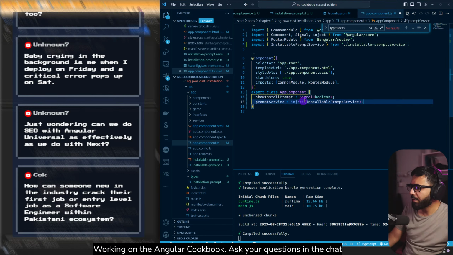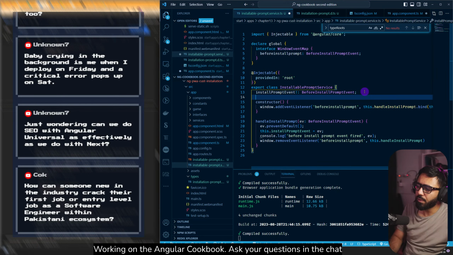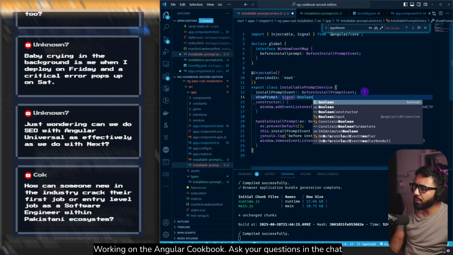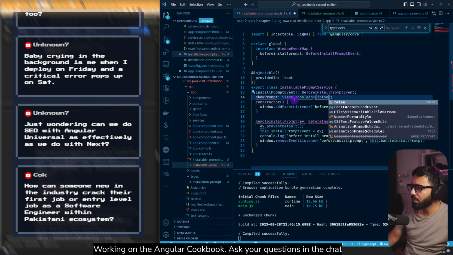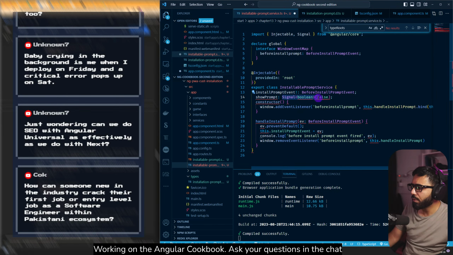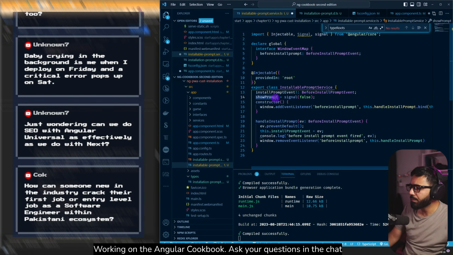And then what I can have in the prompt service itself is a signal as well. Show prompt. And this is supposed to be a signal of boolean. And then in here we can say this is going to be false. Oh, what am I doing? I can just say signal false, and signal is going to be from Angular core.